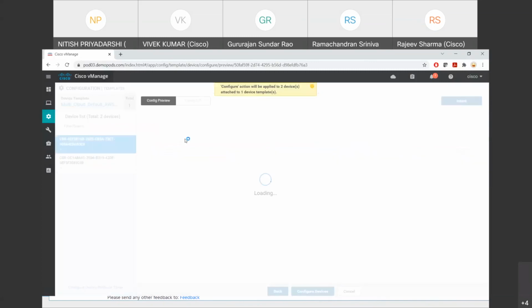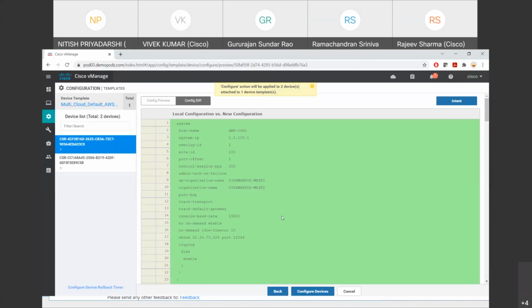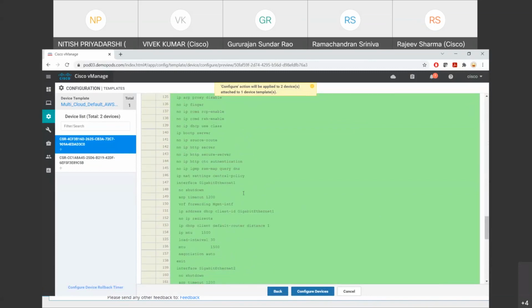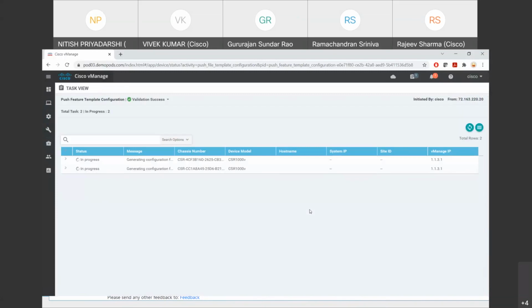So here the configurations are ready. We can push it, but it will go to the scheduled state because the devices are not ready yet. Once the devices come up, the device will get all the configuration from the template. You can see this is the configuration that is going to get pushed. So let's go and configure it. It has gone to scheduled because the devices are not online yet.